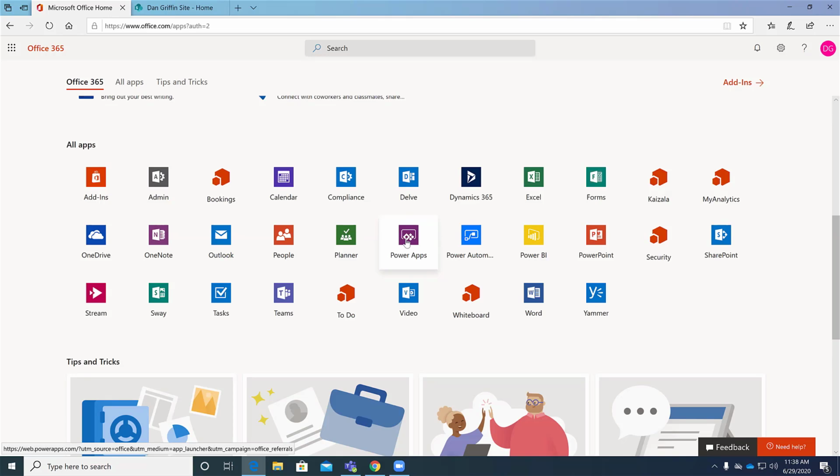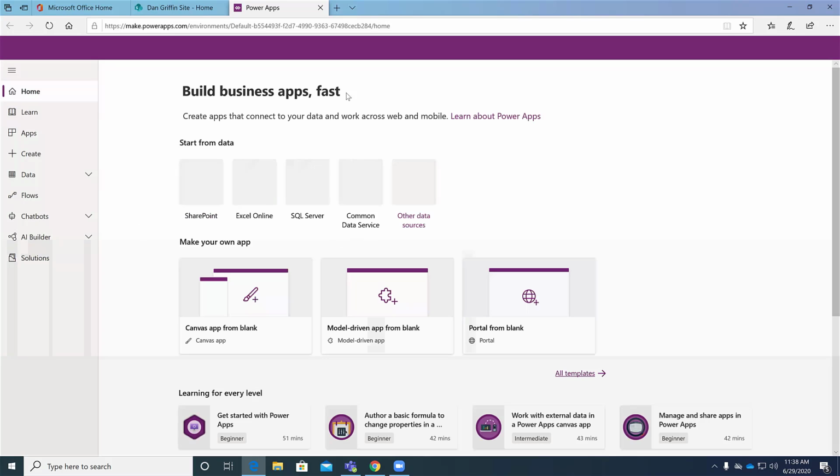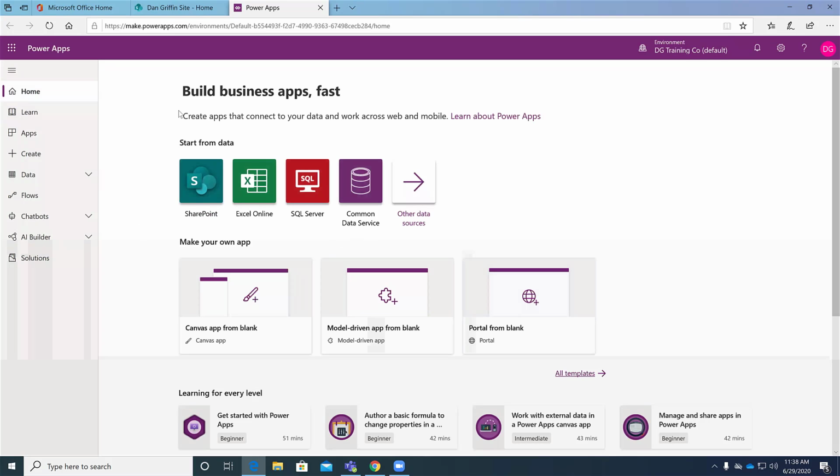So I'm just going to jump right into Power Apps right here. It's going to take its time because it's Monday, I get it. Here we go. So starting out, we're just going to talk about the interface. In the interface of Power Apps, you're first going to notice that I'm on the home screen, or homepage. And you see it tells you a little bit about Power Apps here.